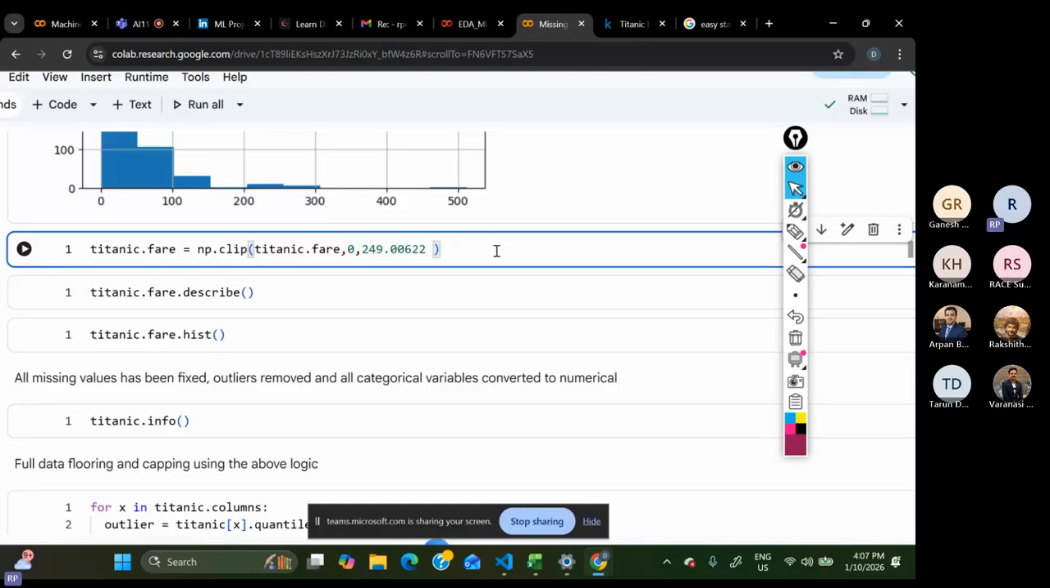Let's see what we can do. So I'm using something called np.clip from NumPy. And then we are saying, what do you want to clip? I want to clip the fare from 0, and the max value will be 249. Right? So I'm saying do the outlier treatment on the fare by using the clip method from NumPy. And I'm saying, what are you going to clip on?